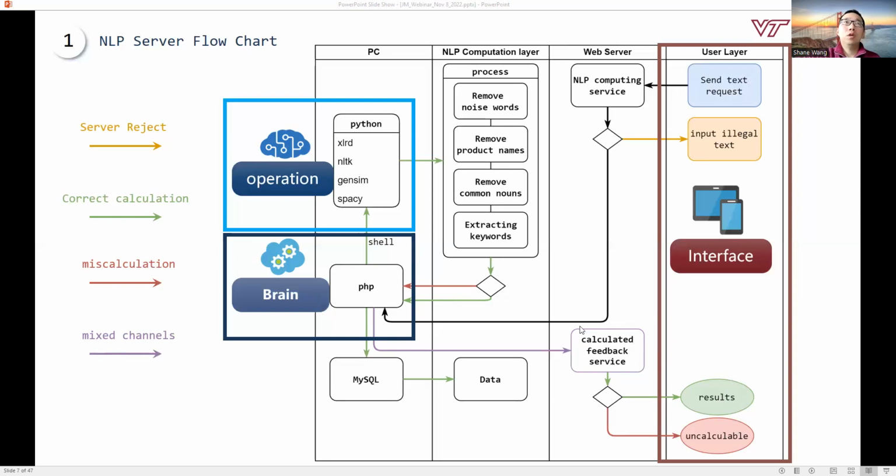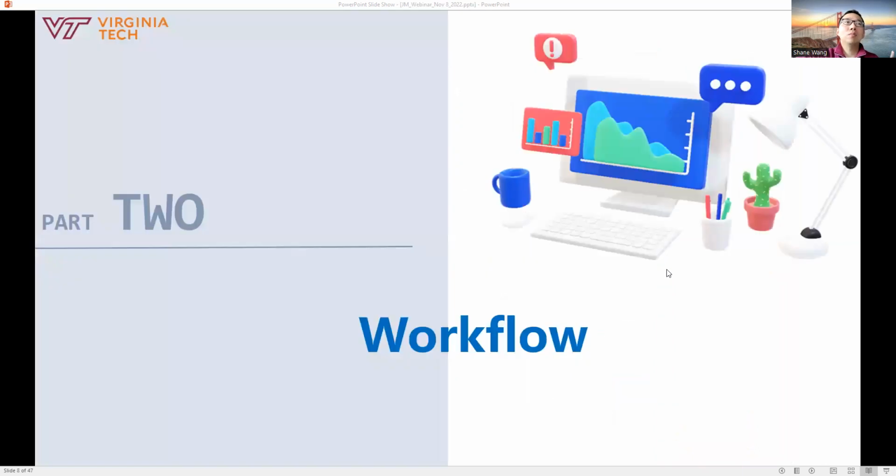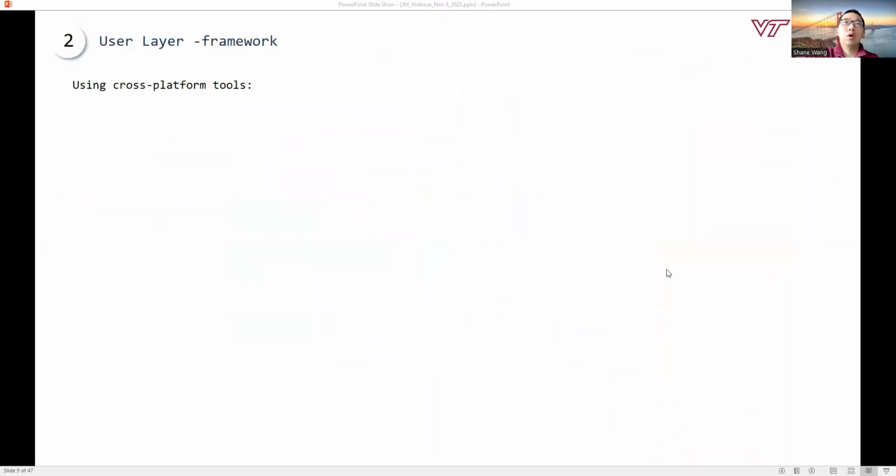So without further explanation with some buzzwords, let me give you a detailed definition and example as I start part 2, which is called workflow. There are several tools that are easy to use and widely used here. The first of them is called UniApp.